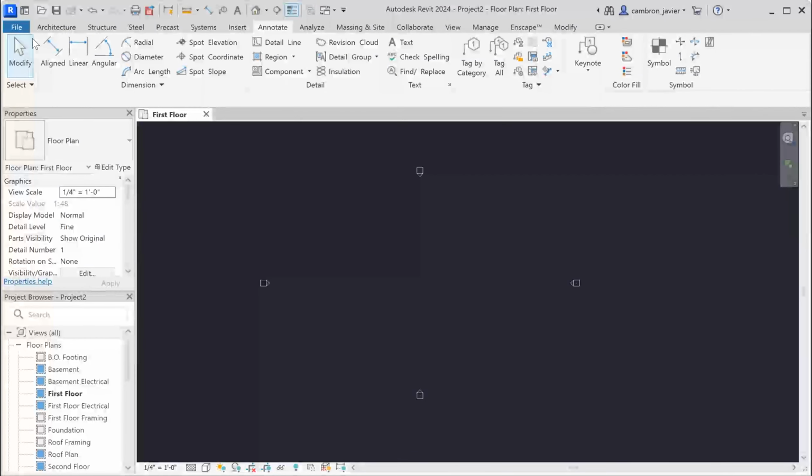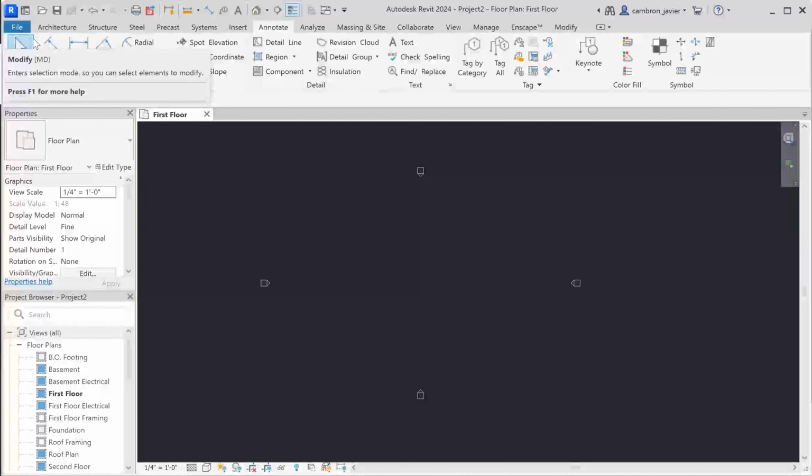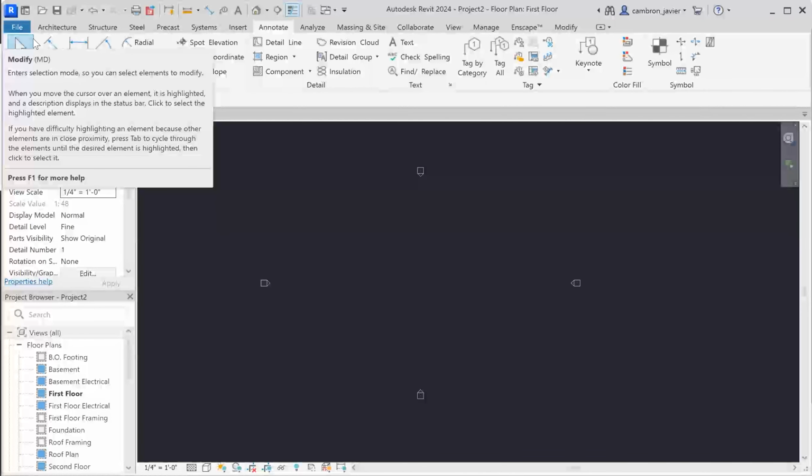And it's important to save your files regularly and as often as you can, because computers do crash and you do not want to lose any of your work.